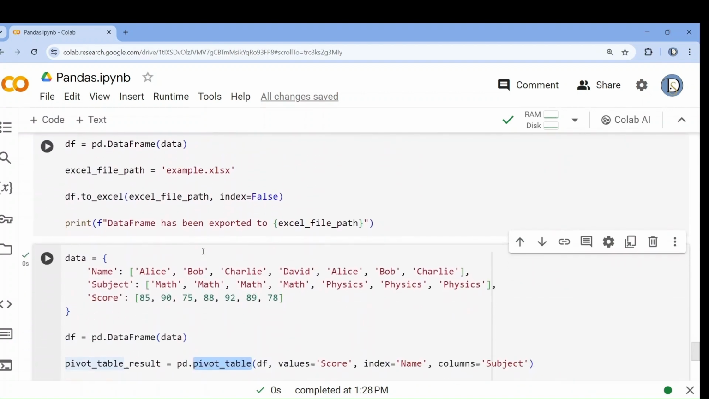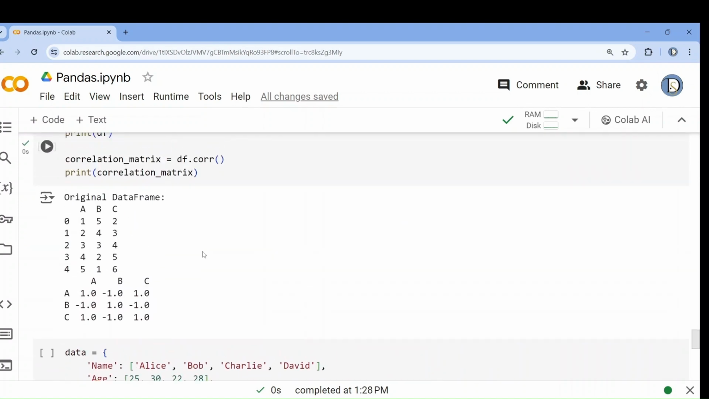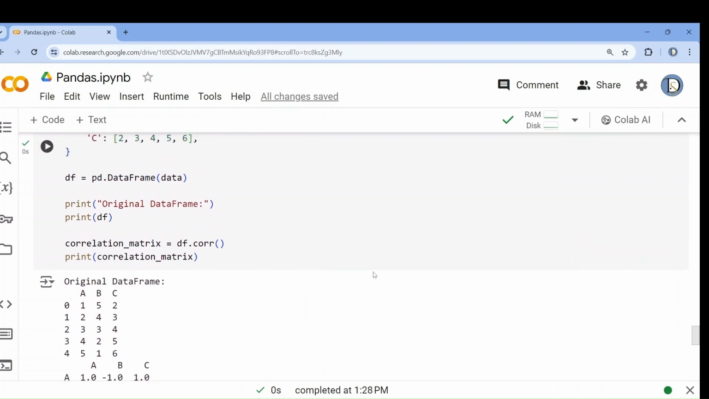So we have almost completed the basics, in fact more than the basics, of pandas, but we are going to learn more while doing the exploratory data analysis part. Okay, so bye, happy learning.